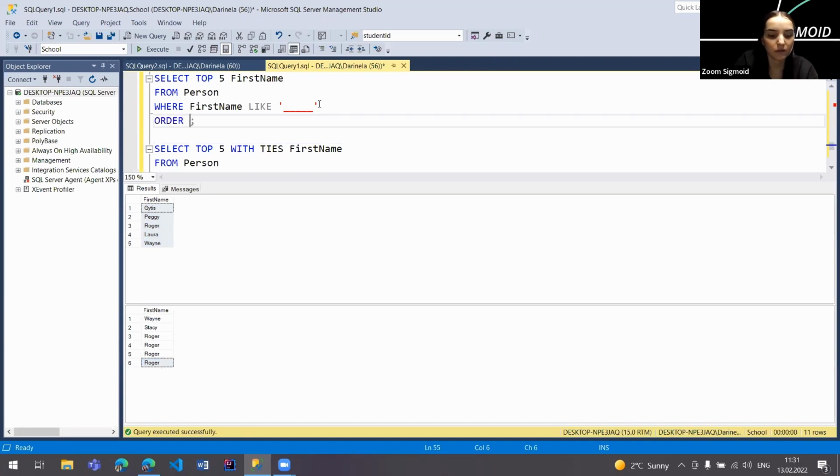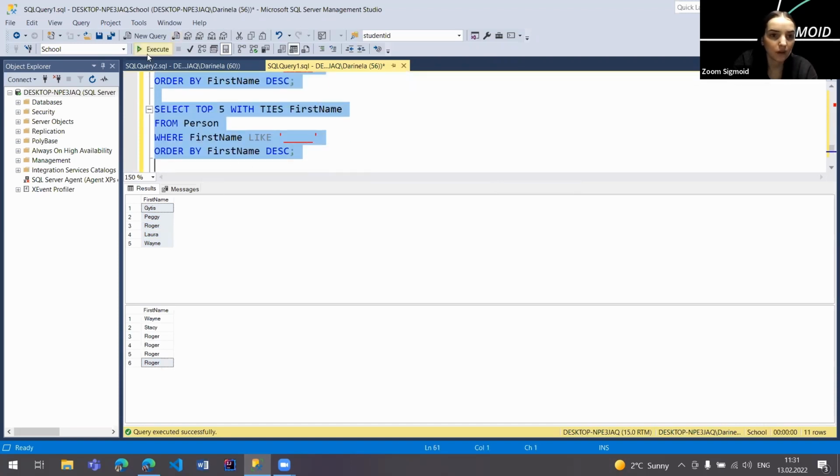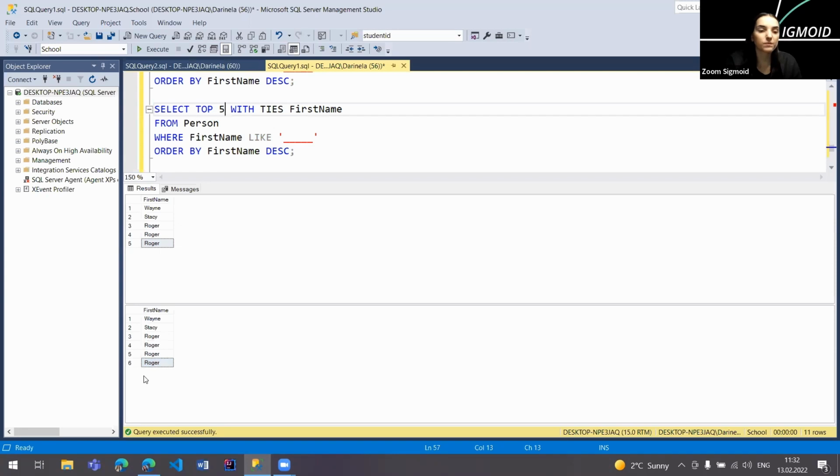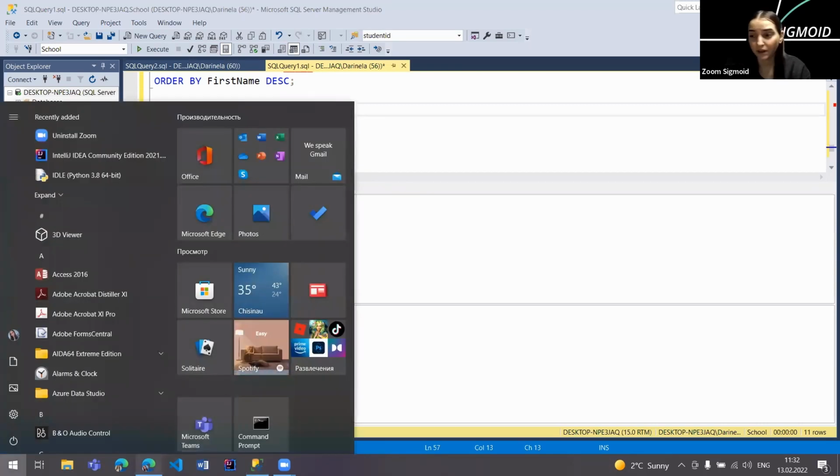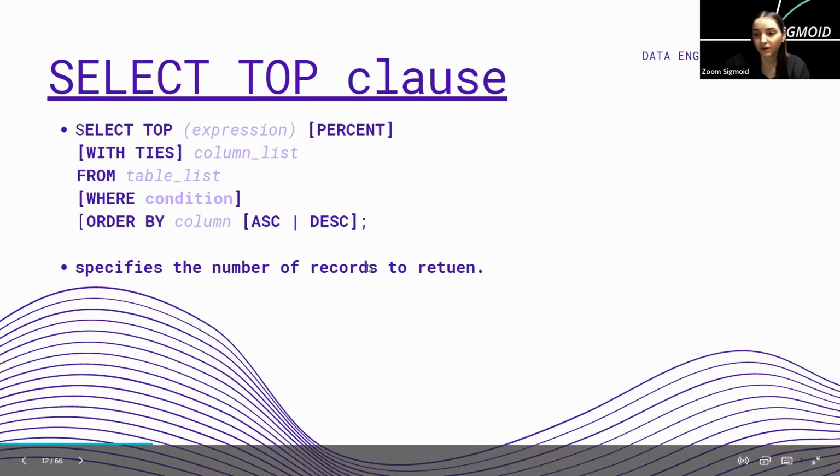Here, let's make an order by first name in descending order, and let's run these two again. So we have Wayne, we have Stacy. Okay, but here we have 5, but here we have 6. Why? We have the same value more than only 5, only the top 5. So it will display all the values which are equal to the top number, let's say. I hope you got it. I tried to really explain how it works, but I think you got it.